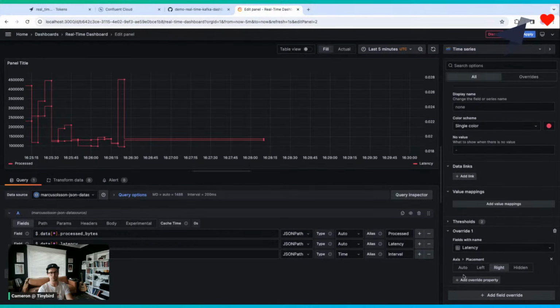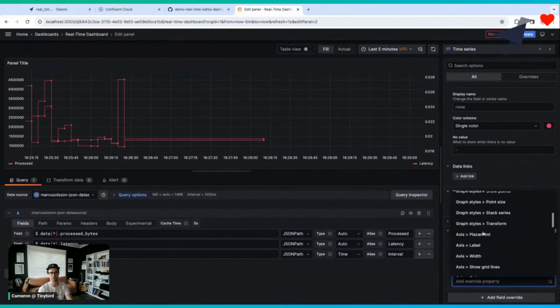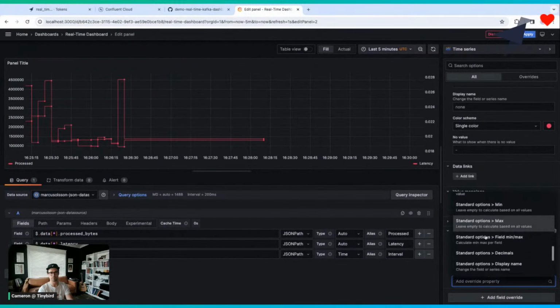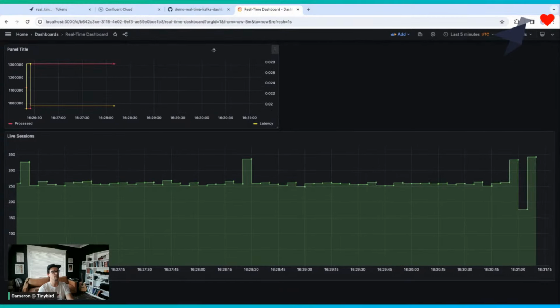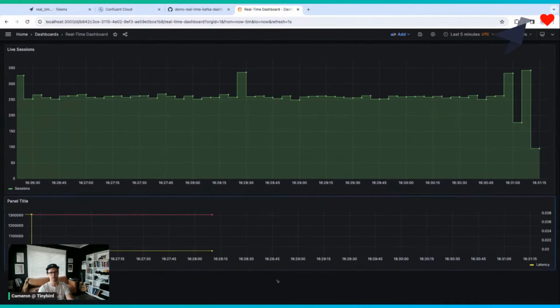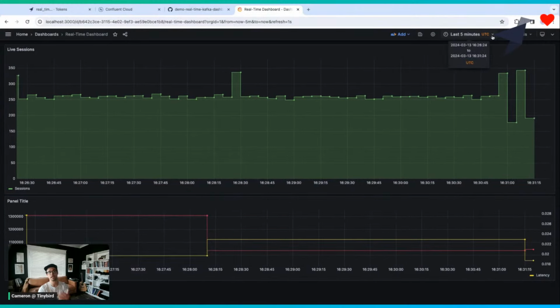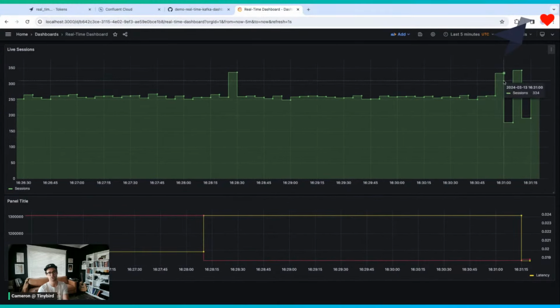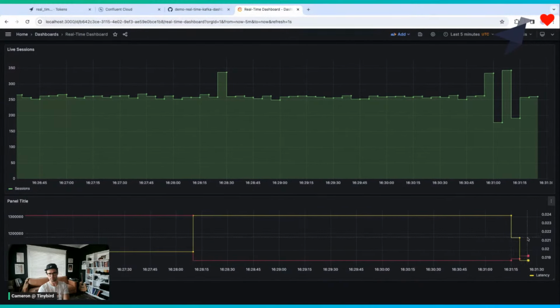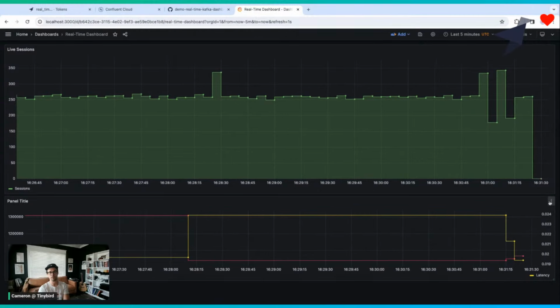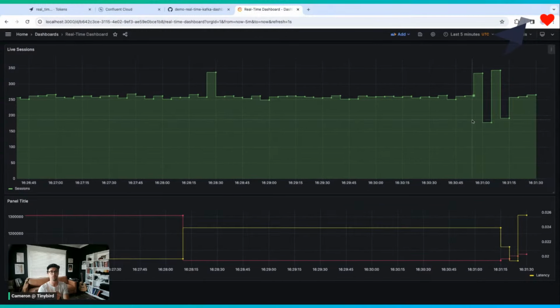This is confusing because they're both red. So let me add another override here, standard options color scheme. Okay, so let's apply that. I'm going to move these things around and open that up. Okay, so now you can see that as Grafana is making requests to that sessions API here, I'm now monitoring the latency and the amount of processed data here in Grafana for this API.